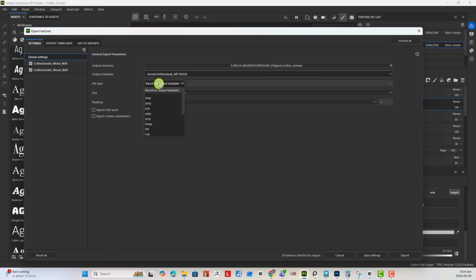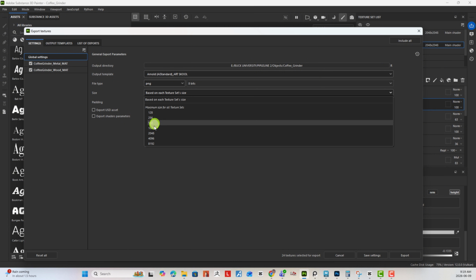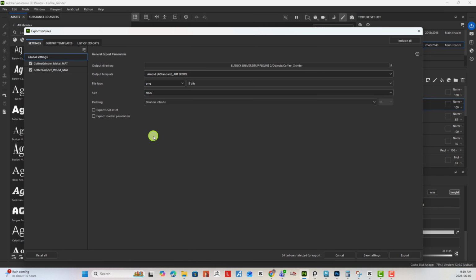File type, I'm gonna go for PNG. You can use TGA or TIFF. Size, this is a hero asset, so I'm gonna go 4K. 4K is 4096, 2K is 2048, 1K is 1024. Okay, cool. That's the size of your textures. Okay, cool, and hit export.